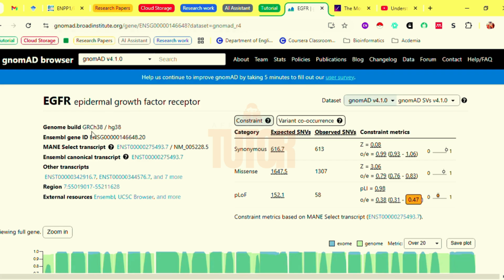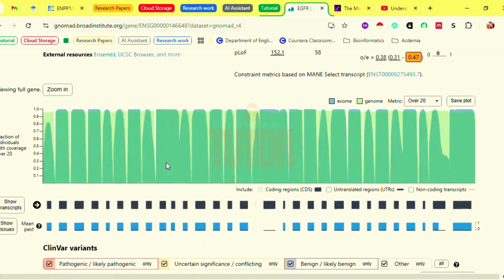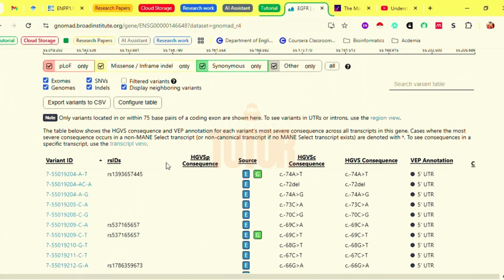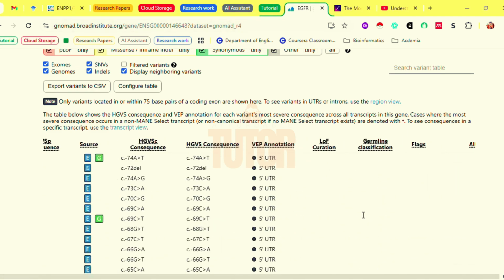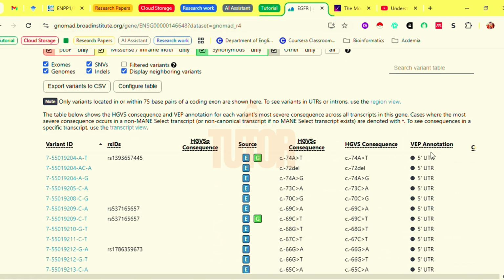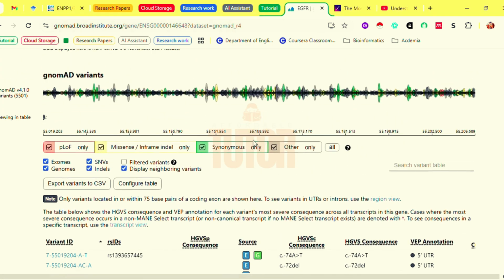but we are here for the RS IDs, so we'll be going down for it, and here we have it. These are the RS IDs, variants, and other information, variant effect predictors, annotations, and so forth.